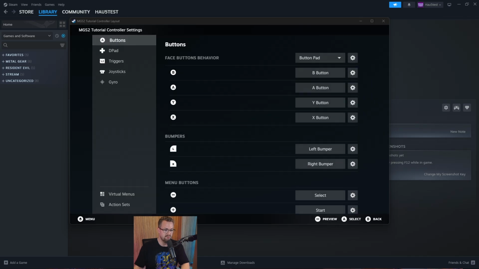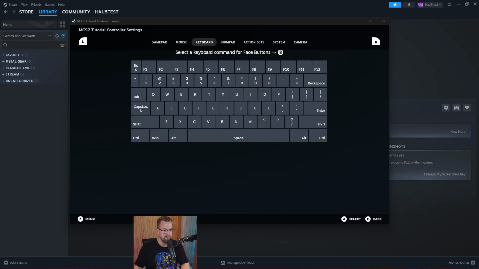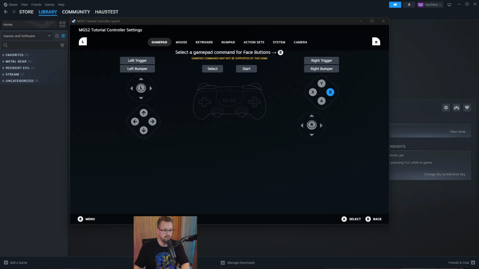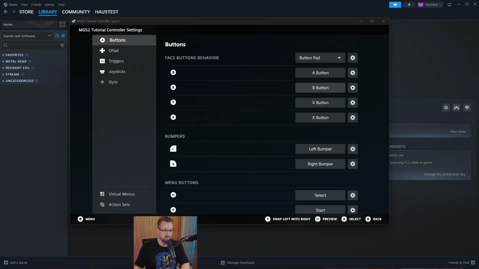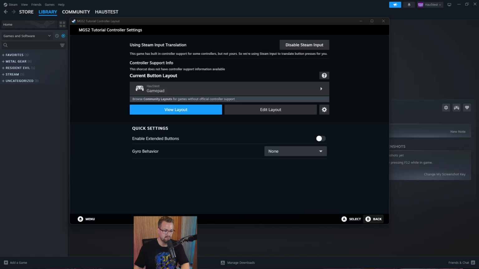However, I noticed also the face buttons need to be swapped. So B and A are swapped and Y and X are swapped. So I'm going to do this here as well. B, I'll go back to gamepad here, will now be A. And A will be mapped to B. Y will be mapped to X and X will be mapped to Y. We're going to go back out here again to make it safe.